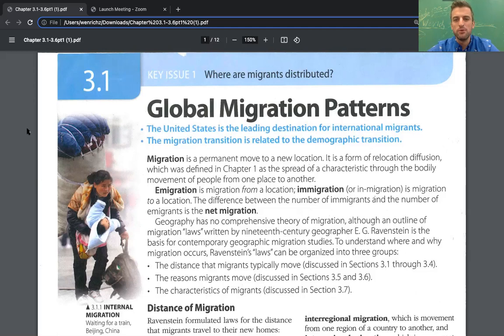Migration is a permanent move to a new location. It is a form of relocation diffusion, which was defined in Chapter 1 as the spread of a characteristic through the bodily movement of people from one place to another. Emigration is migration from a location. Immigration, or in-migration, is migration to a location. The difference between the number of immigrants and the number of emigrants is the net migration.